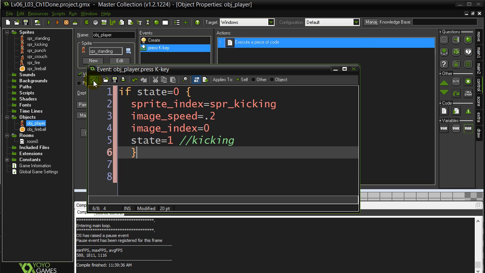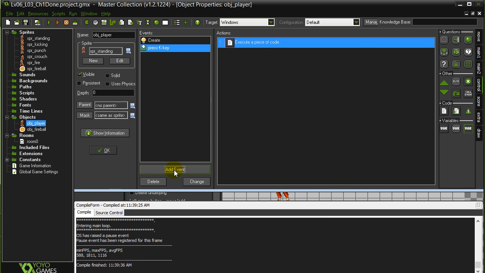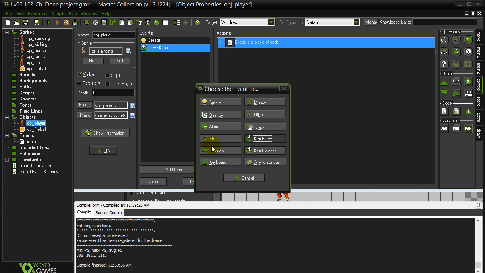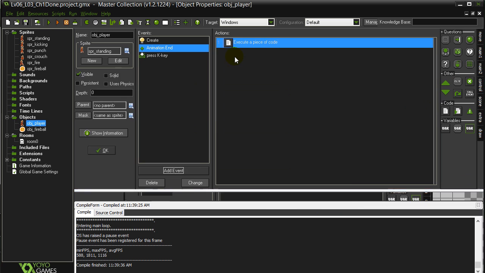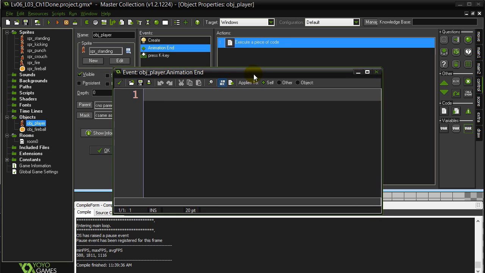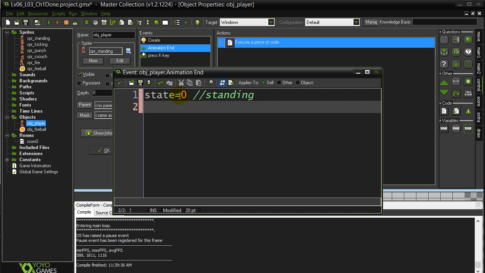Where's a good place to do that? I'll give you 3 seconds to guess where I'm going to go here. One possibility is in animation end. When the kicking animation ends, I want to go back to standing. So what I can ask here is, the animation just ended. I'm going to get a little specific here, but I could say state goes back to 0, which is standing.